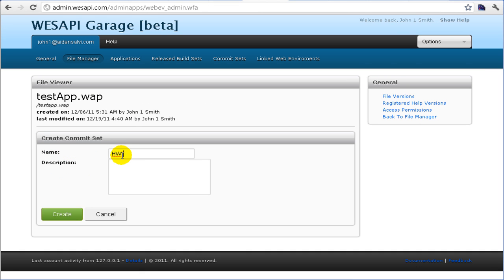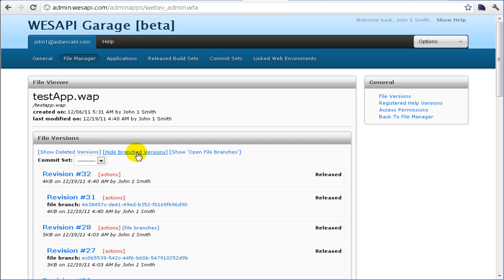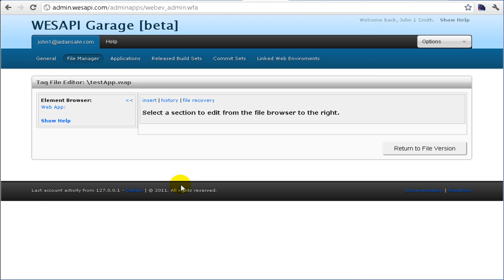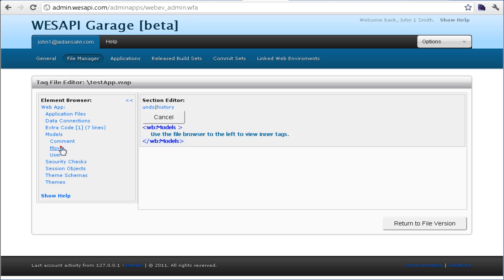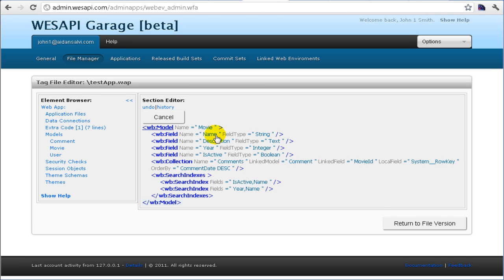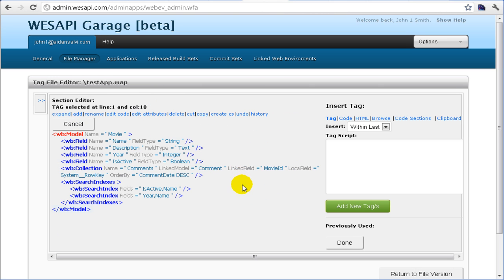Now let's first go ahead and create the commit set within the web application. We're going to have to add an extra field within the movies model, and this is to store the movie thumbnail, and this is of field type image path. So what this will do is it will store the file in a storage container which is on disk and not in the database, but it will store all the reference information within the database.